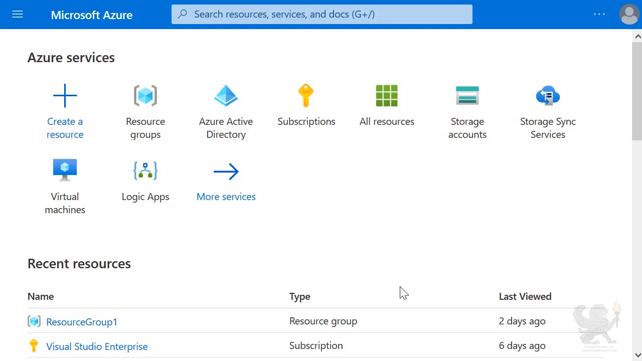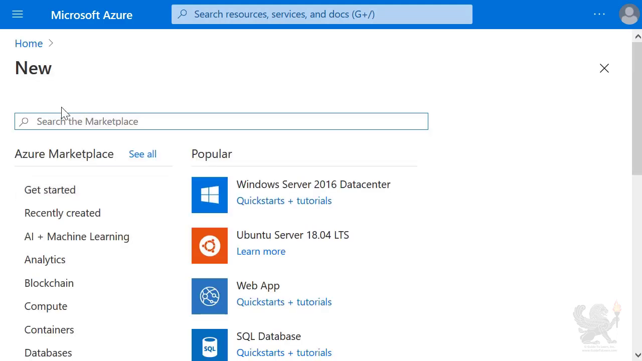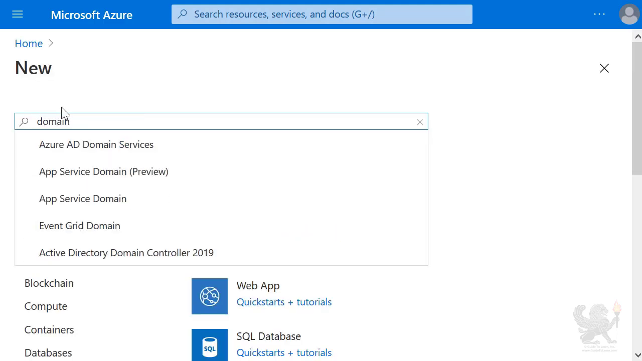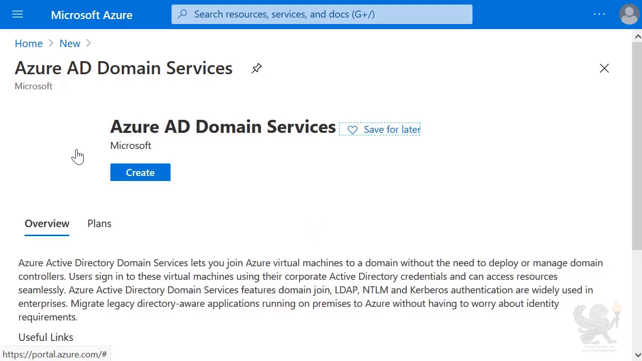In this demonstration, I will demonstrate how to deploy an Active Directory Domain Services instance from the Azure portal. I start by selecting Create a Resource. In the text box, I type domain, and that gives me the option of selecting AD Domain Services. I select that option. From the AD Domain Services page, I select Create.